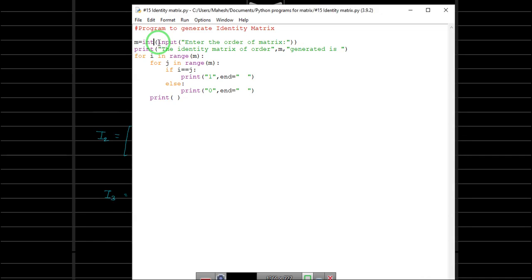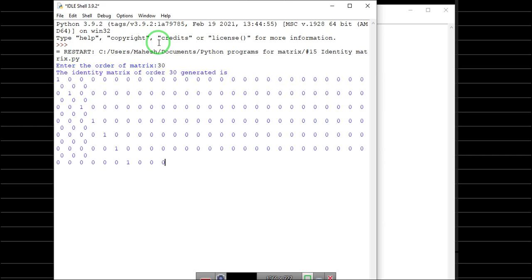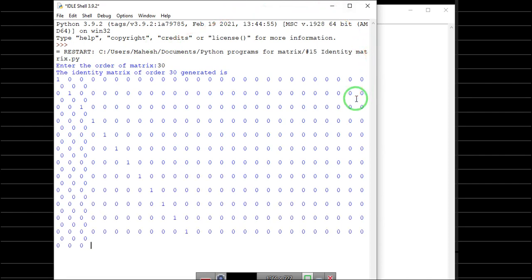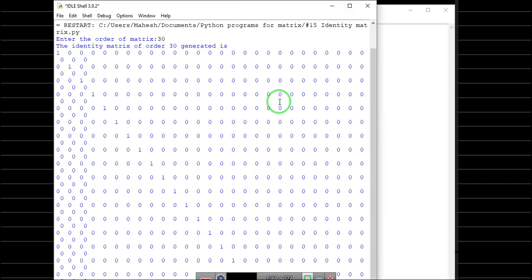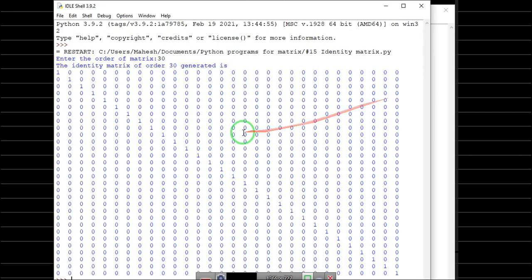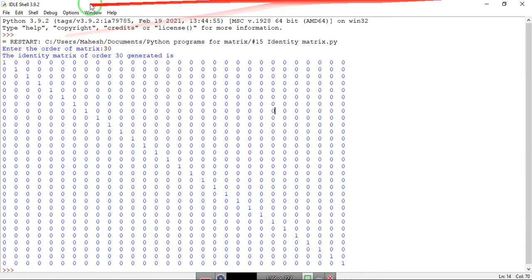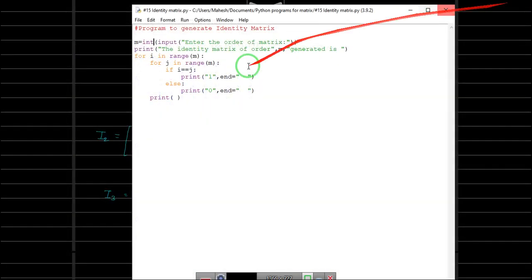The final thing, we will generate a matrix of order, say, 30 by 30. It will take time. See. And why did this many zeros come here? Because our screen width is less. Now you can see, right? So this is a matrix of order 30 by 30. So that's all about this unit matrix, how to generate a unit matrix.